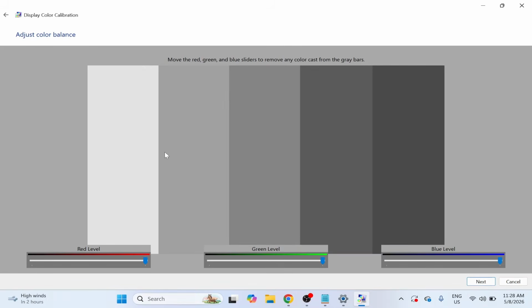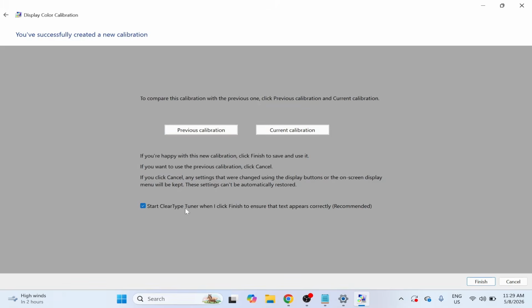So if your screen is slightly tinted, this is where you can go in and remove the colors. So you can see, remove the red, green, and blue sliders to remove any color cast from the gray bars. So if you see any color here, you'll need to go and adjust the sliders accordingly. You can then press Next. Make sure Start ClearType Tuner is selected and then press Finish.